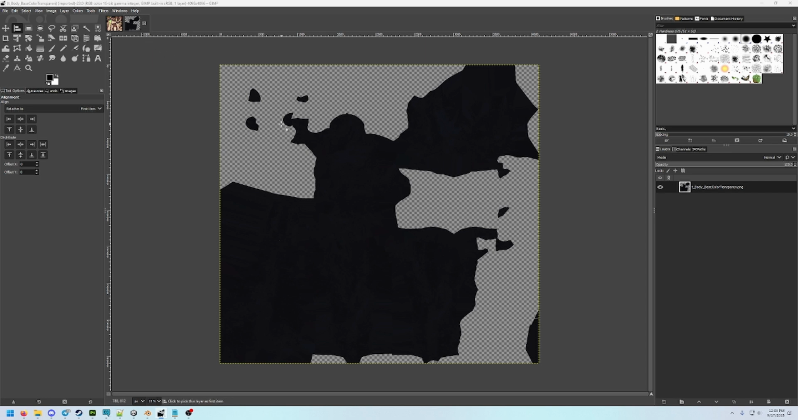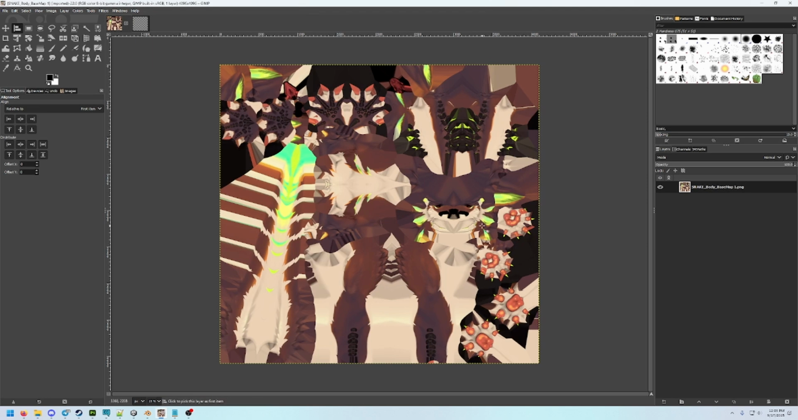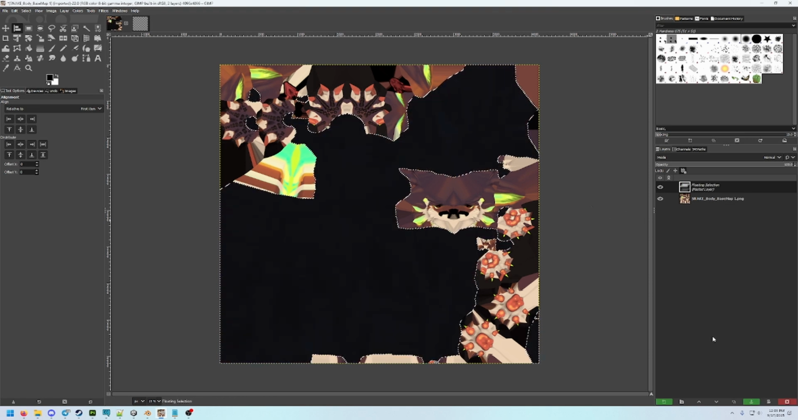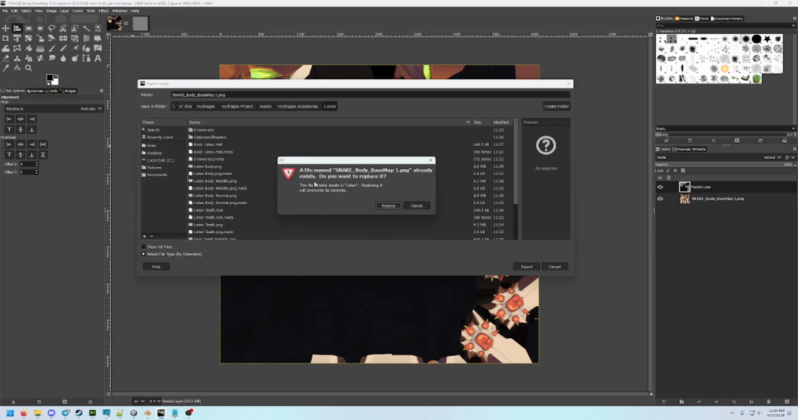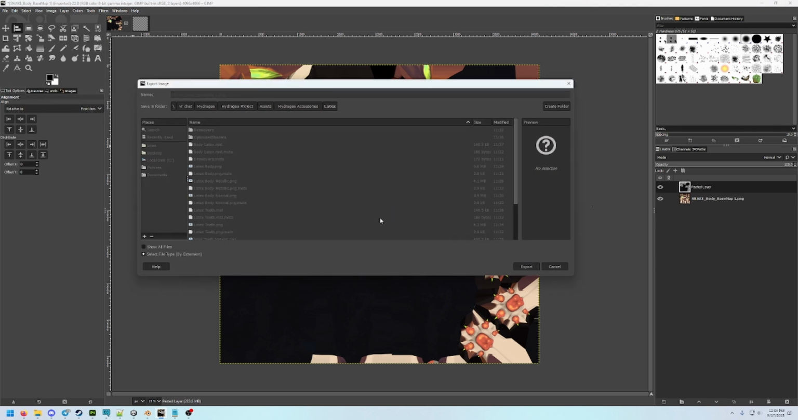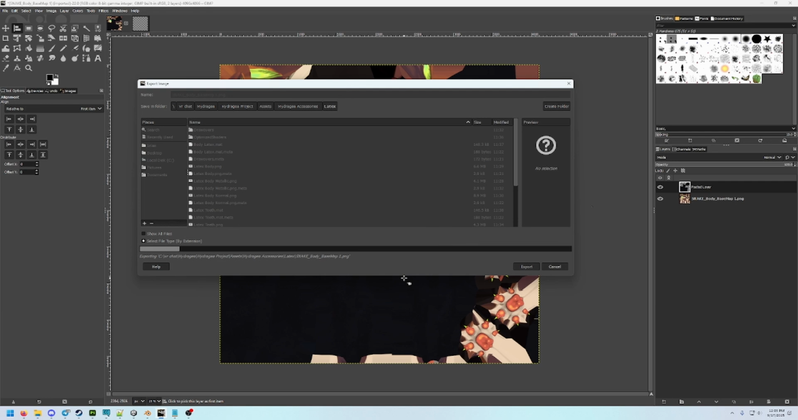Then I just select all and I use the cut command. Then I go into the body texture and I just paste inside it, and add that as a new layer. And then you can simply go to File and Export, and then export over this copy. It takes a little bit of time because it is a 4K.